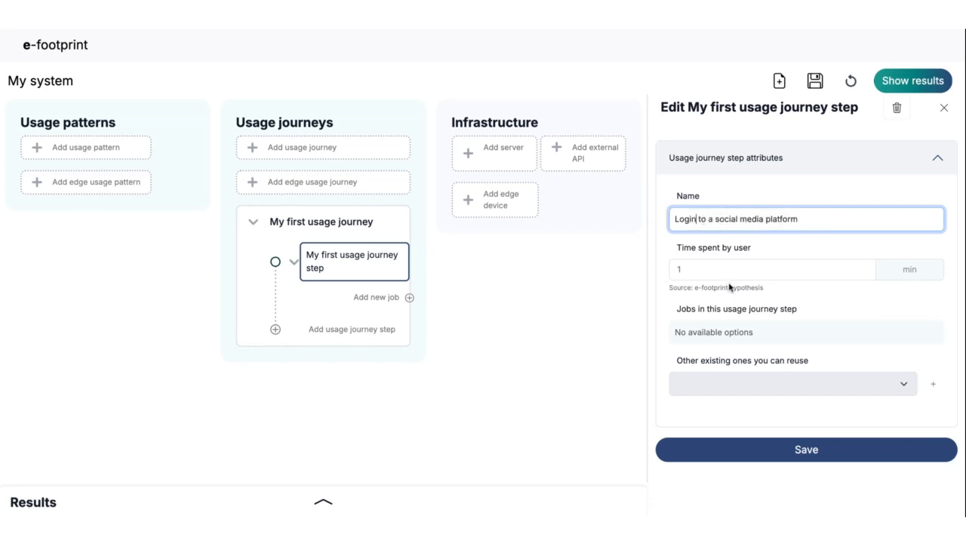The time spent by the user is going to be used to compute the power consumed by the user device, but the requests that are made to the servers when the user is doing the step probably last a much shorter time. So you can save the step to save its new name.